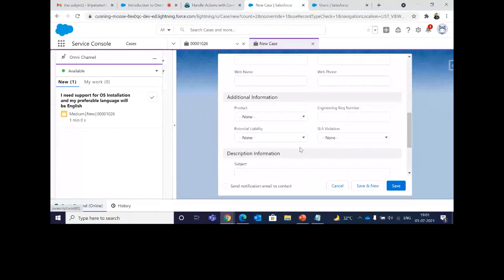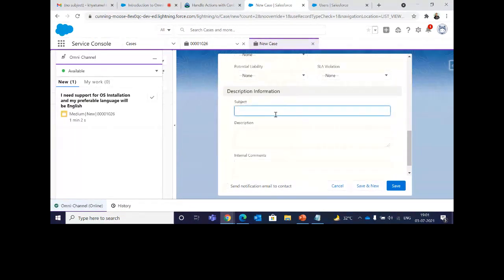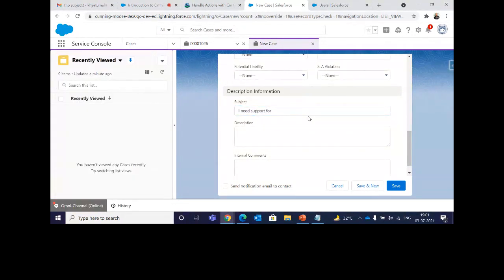I'll create the case accordingly, the way I've given the skill IDs. So I'll write, I need support for product inquiry and in German. Click on save.